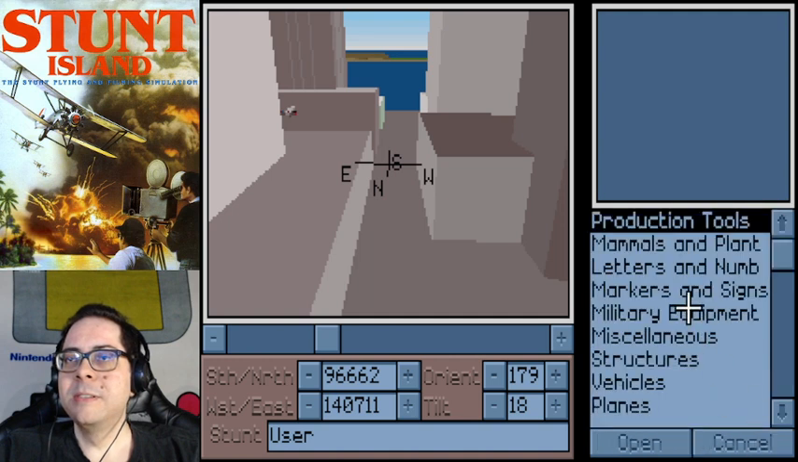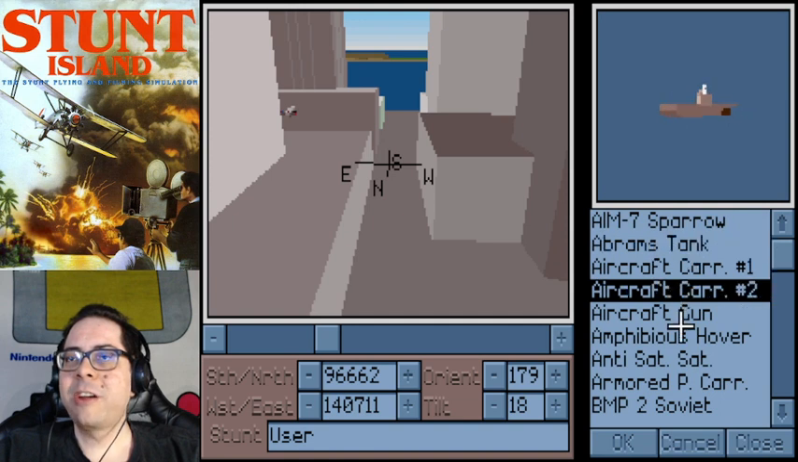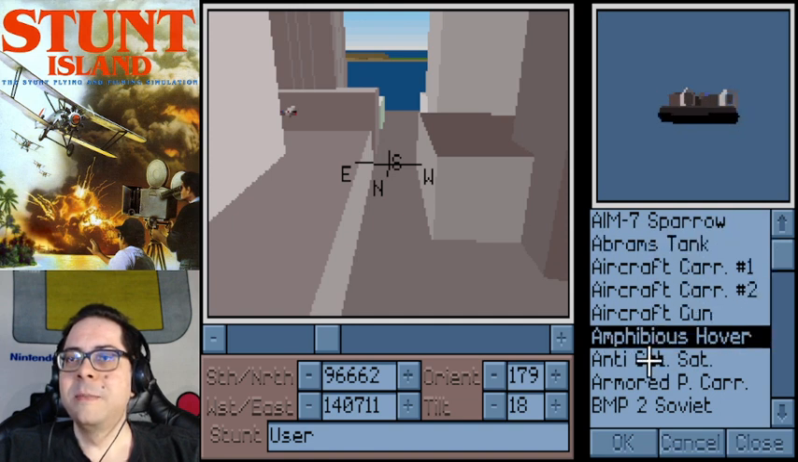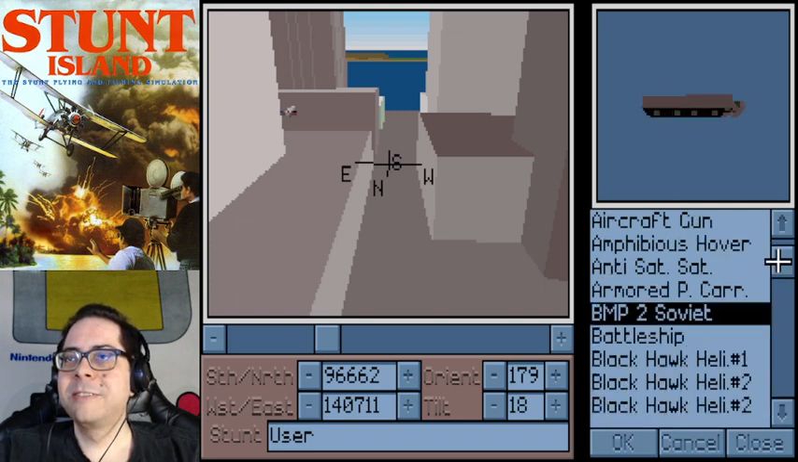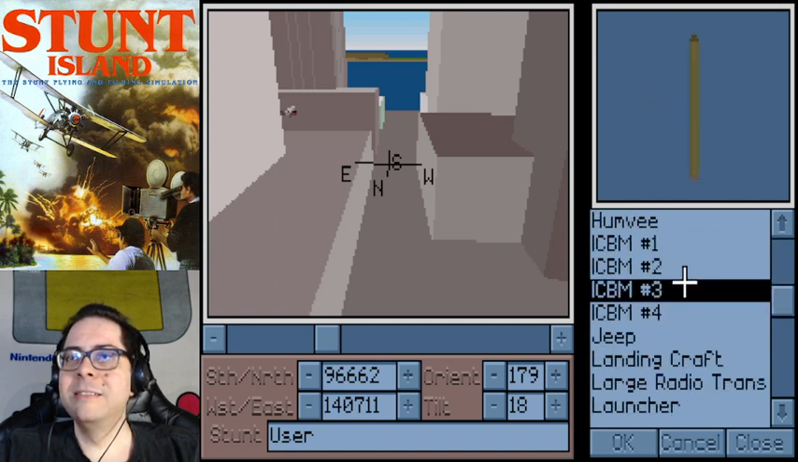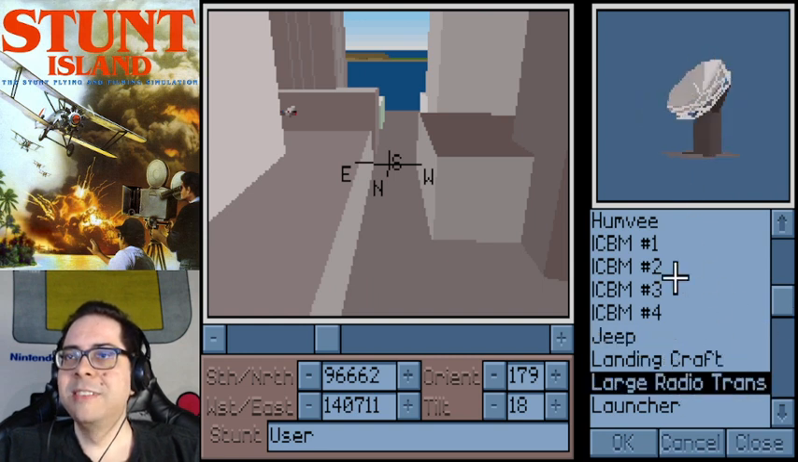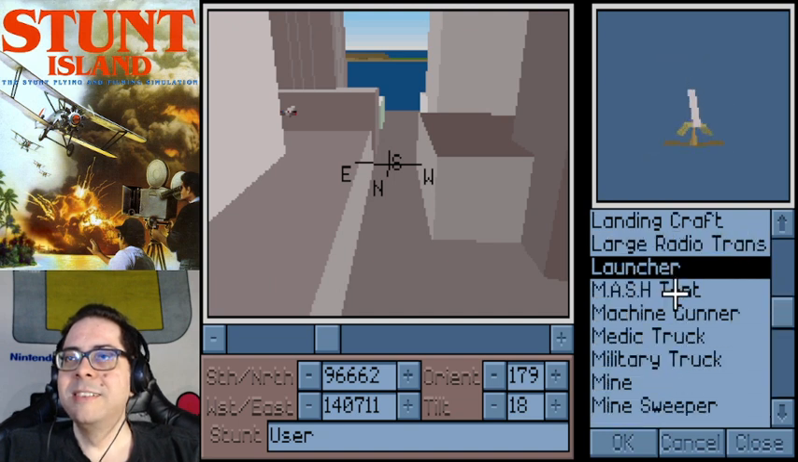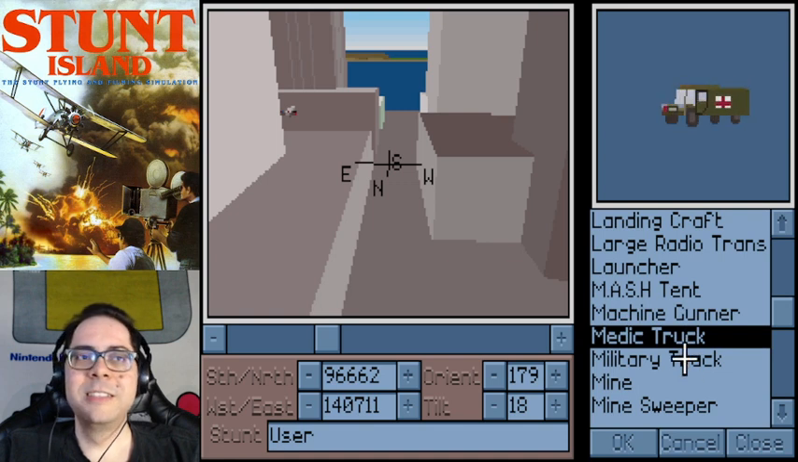Oh yeah, what else? Military equipment. Tanks, aircraft carrier, guns, amphibious hovercraft, anti-sat, an anti-satellite. What? Armored car. So lots of military equipment. So if you want to make a military style movie, bunch of different options. Radio transmissions. And it's machine gunner. Medic truck.